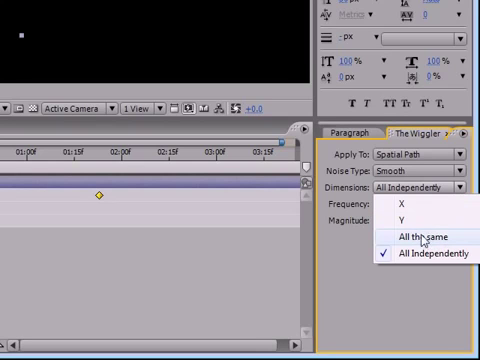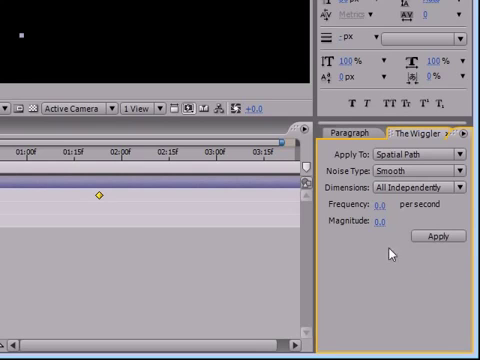Do you want to do all the same? Most of the time you want to click all independently, since you want all your keyframes to act independently. The frequency is how often it's going to insert keyframes, and the magnitude is how severe, I guess you could say, the differences is going to be. So let's just go ahead and say we want about 11 keyframes per second, and we want it pretty harsh, just so I can show you guys.